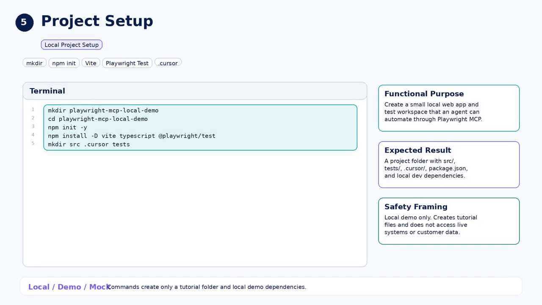Once why accessibility snapshots matter is clear, project setup becomes much easier to understand. The setup creates a small local browser automation project. Vite will serve the mock web page on localhost. Playwright test will help us turn the agent interaction into a repeatable test. The .cursor folder will hold the MCP configuration for the AI code editor host. Keeping setup small helps viewers see what each part is responsible for. This project is intentionally local and demo only.